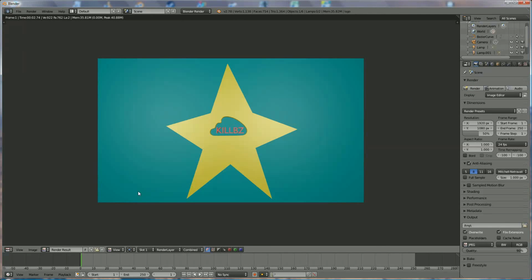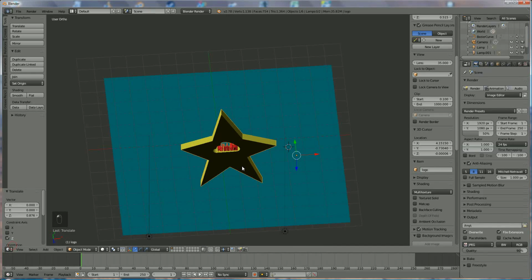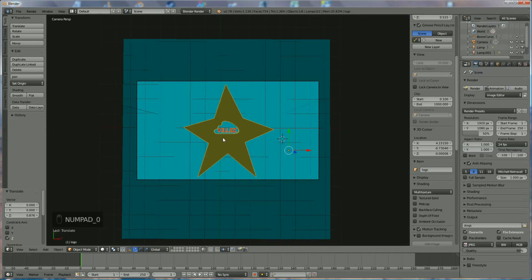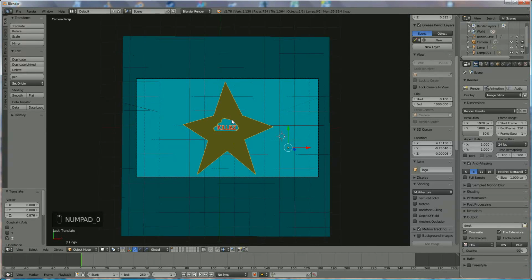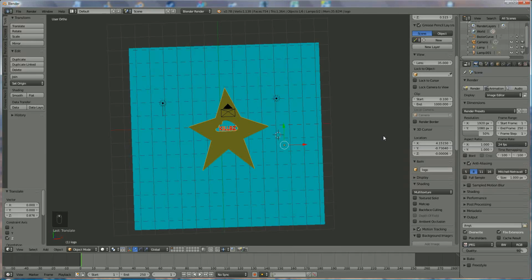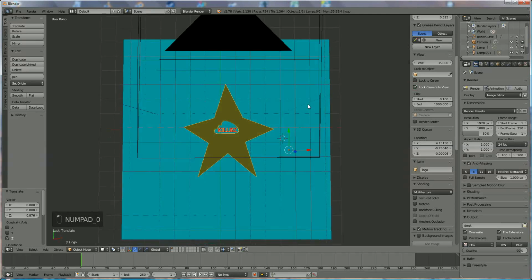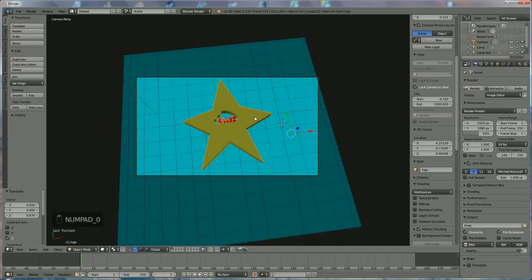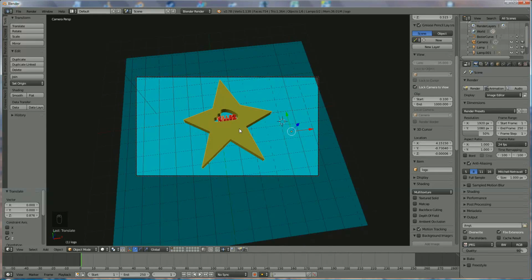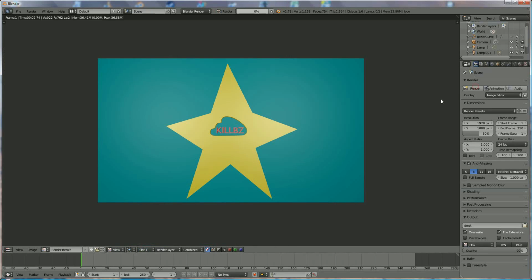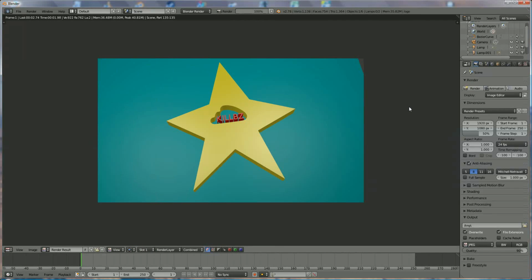If you want it in 3D, you can also position the camera again. Let's say I don't mind a little bit looking like this. Lock camera view. Render it again, and there you have your logo in 3D.